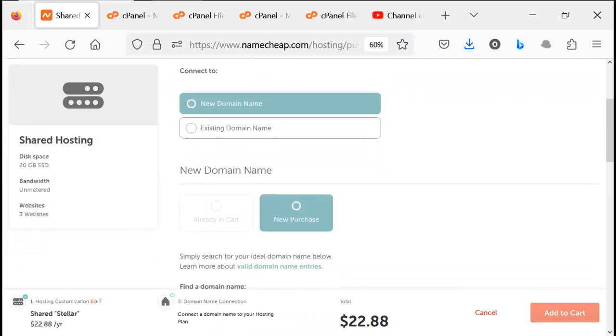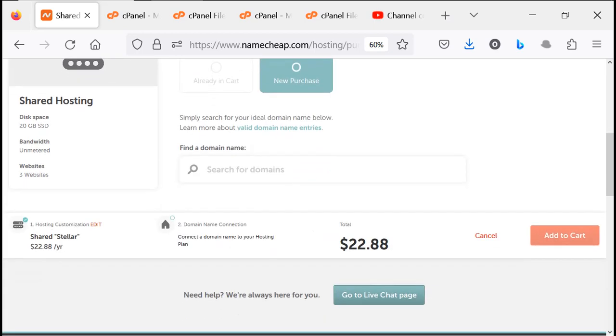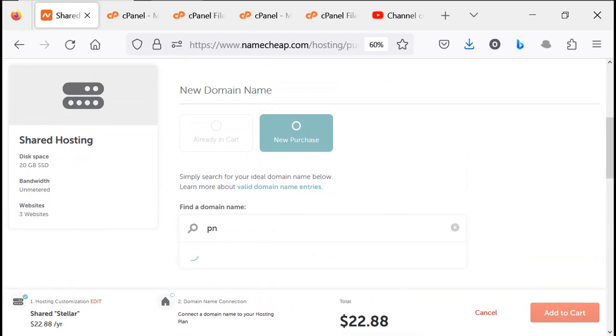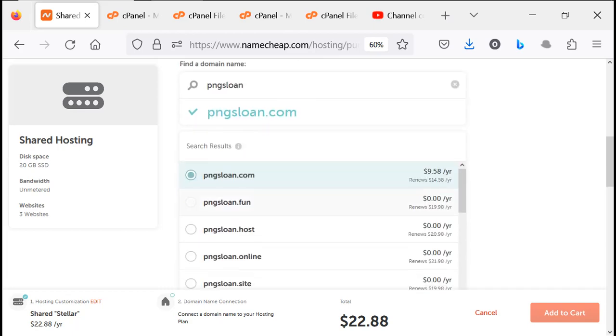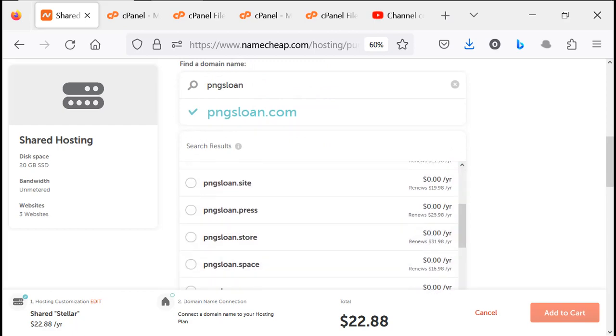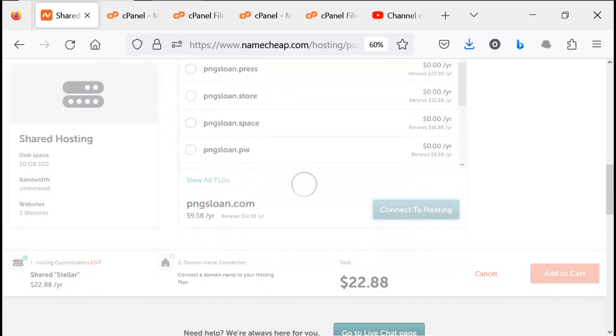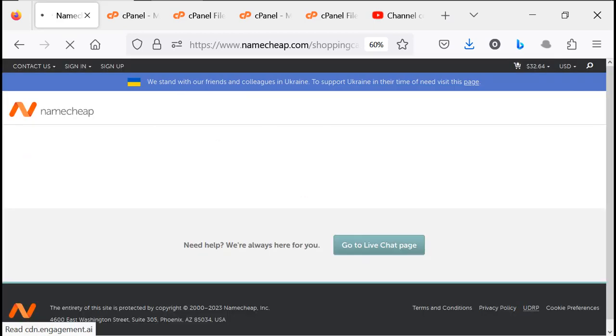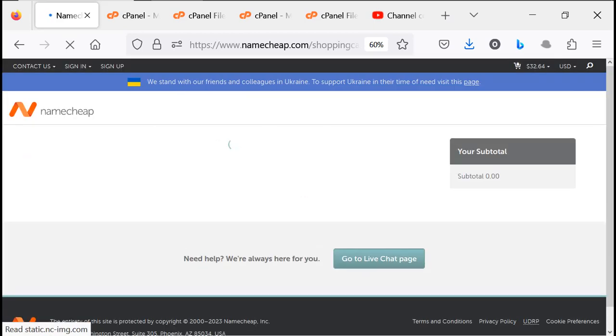Then you have this option for a new domain, and you come right here and search for your new domain. So I will call this pngsloan. Let's see if it's available. So pngsloan.com. I will just scroll downward and click on connect to hosting. Once it's connected to hosting, I'll just add it to cart, as you can see what I'm doing. Once that has been added to my cart, I will proceed to checkout.